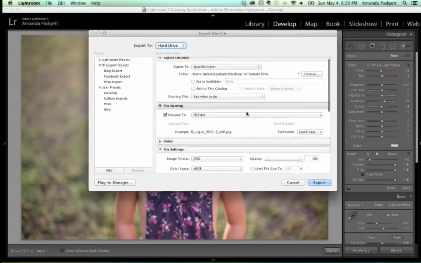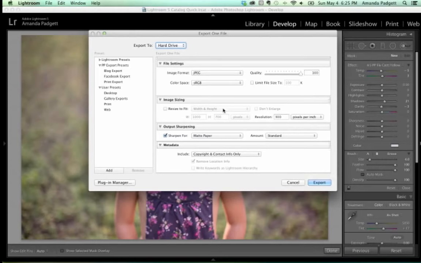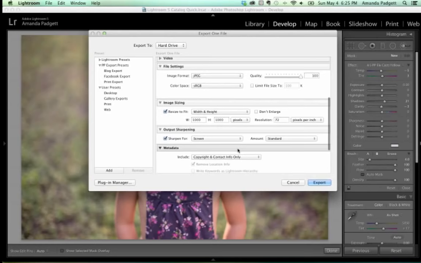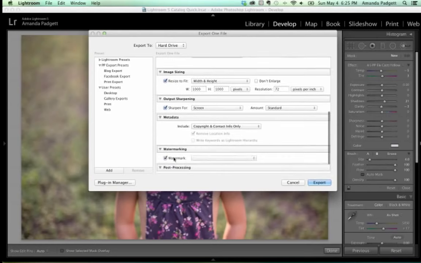So let's do this one, and now I'm going to add a watermark. This time let's do like if I'm going to do it for web or something. So this will either be 1,000 wide or 1,000 tall. It's not going to make it a square. It's going to choose the longest edge, which is going to be the width of it. And we'll do 72 for the web. And now I'm going to do screen. And now I'm going to add a watermark.